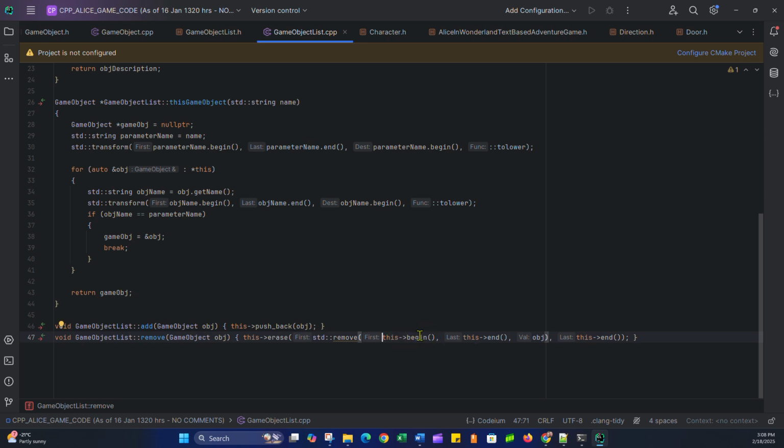I'm iterating from the beginning of the list to the end of the list, the game object list that this is attached to. I'm dereferencing the pointer associated with the game object list that this method is being called on, comparing every item in the list with the value of the game object that got passed in. If I come across it, I'm going to remove it, all the way till the end of the list.